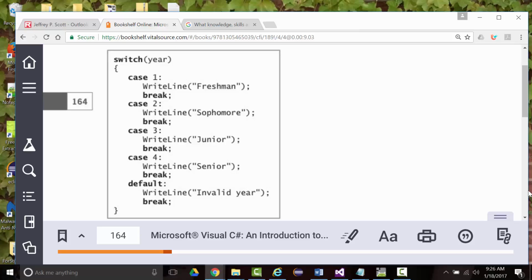All right? Now, what if we wanted to say, if you were a freshman or a sophomore, you're an underclassman. If you were a junior or a senior, you're an upperclassman. Does that make sense? All right.